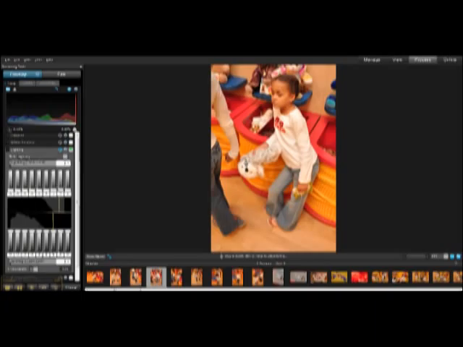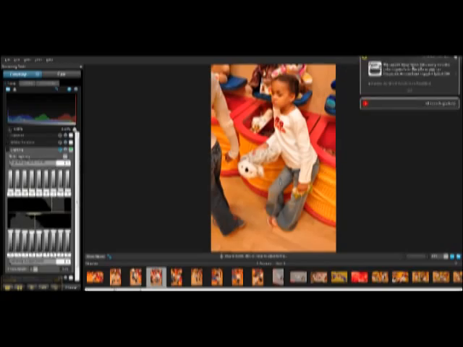I love the fact that you can actually do a faux HDR photo. If you want to know what an HDR photo is, check out the show notes. We're going to have some links in the show notes to HDR and also to ACDSee.